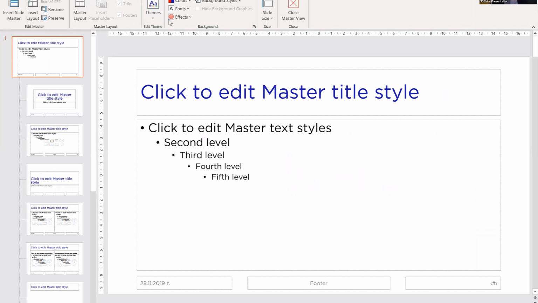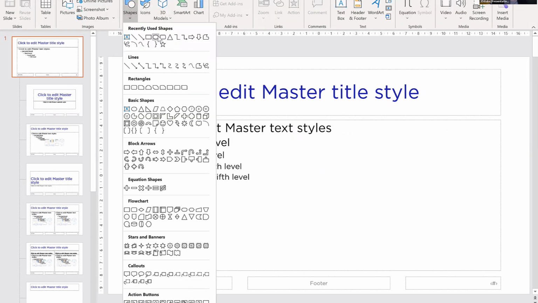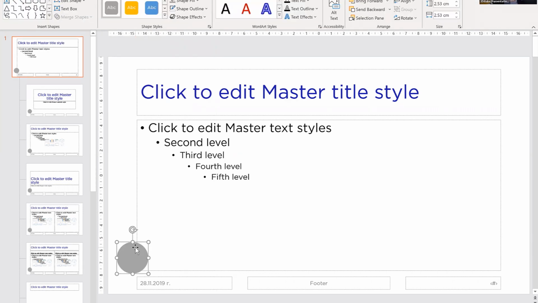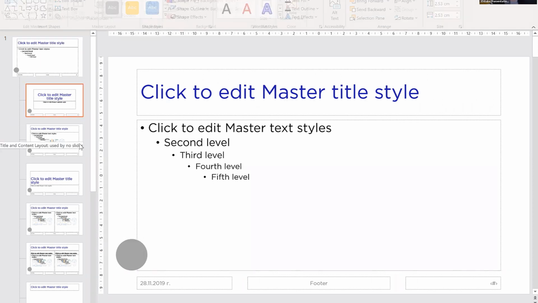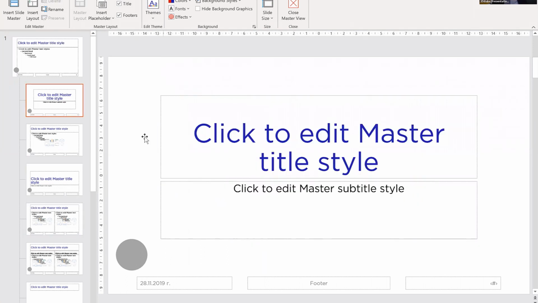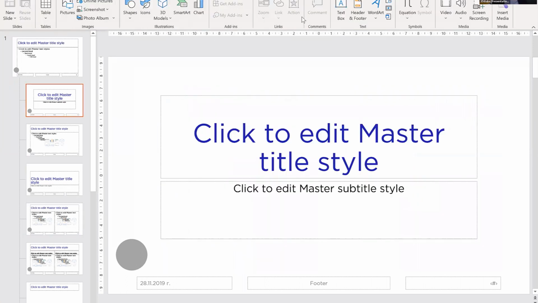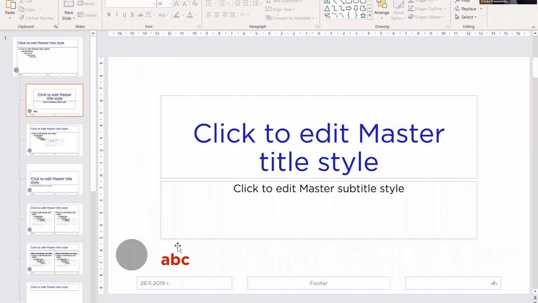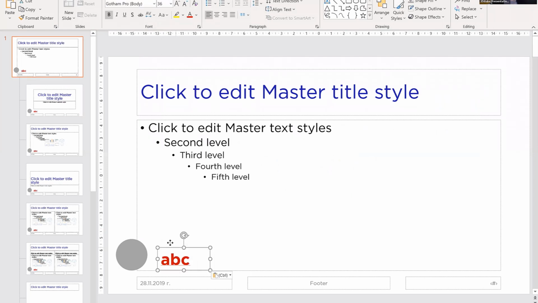background. Okay, so I'm going to insert again a shape. Let's say this one. Let's say we want to put the logo or some kind of a graphic on the background. And as I told you, everything goes down the layouts in the same way. So I'm going to again insert also a text box here. Let's say like this. Okay, so I want it to be, sorry, on the main master slide here.